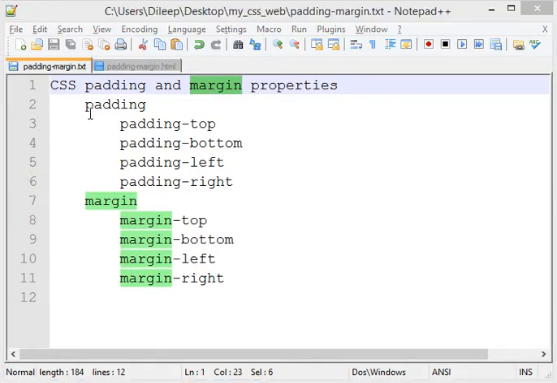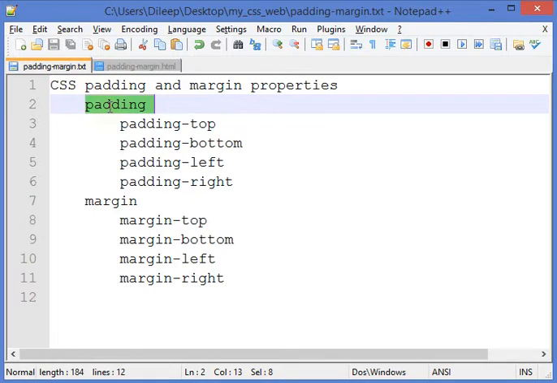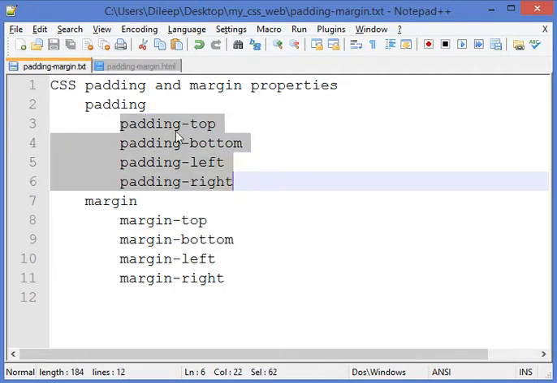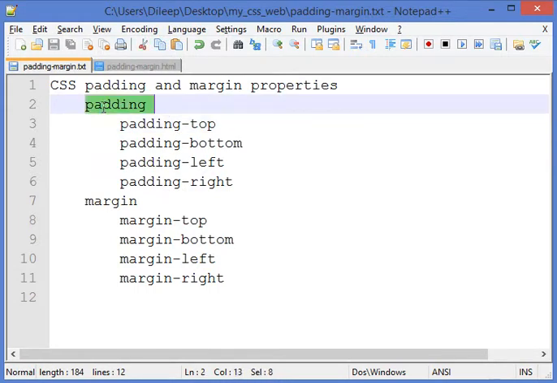CSS padding property is used to specify how much space should appear between the content of an element and its border. So simply using the padding property, this will act as a shorthand for using all these four properties. If you want to apply the padding in all the four directions, then we can use simply the padding.